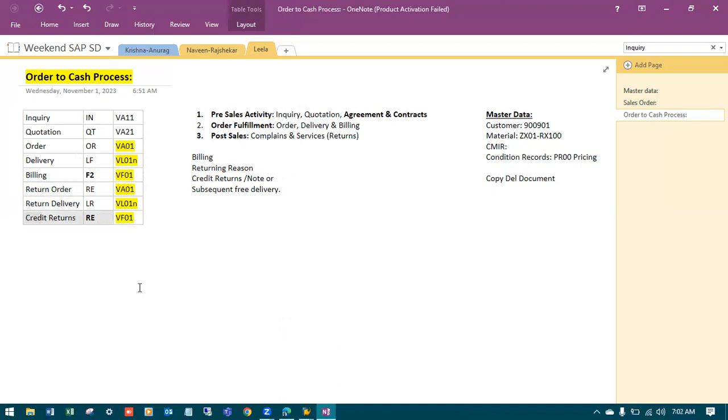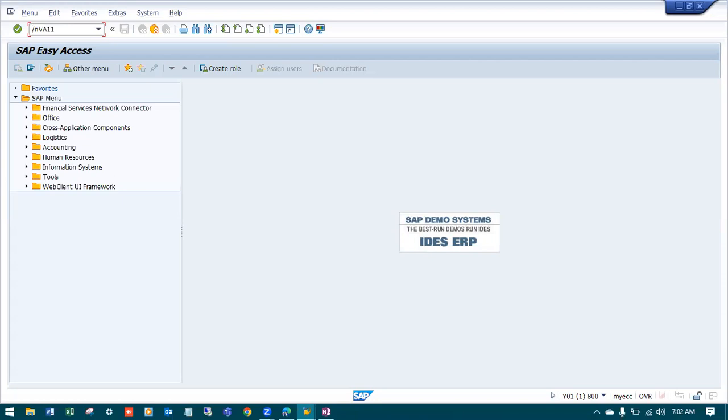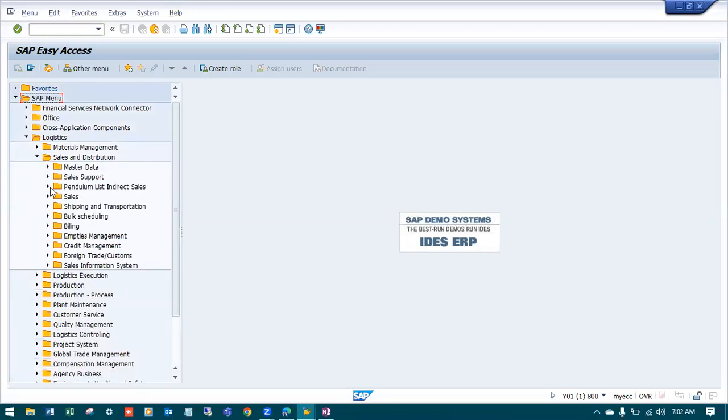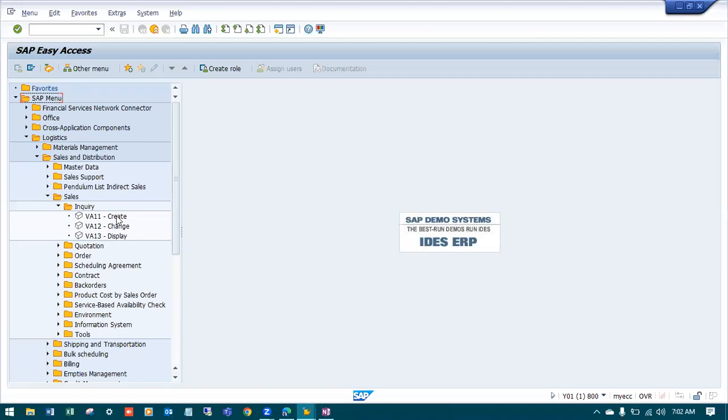and credit returns. To create an inquiry, we have transaction code VA11. If you know the transaction code, well and good. If we don't know the transaction code, we can navigate through the easy access. Logistics, sales and distribution, sales. Here we can see a node with inquiry. Click onto this. Here we have VA11 create mode, VA12 change mode, VA13 display mode. Double click on this VA11.